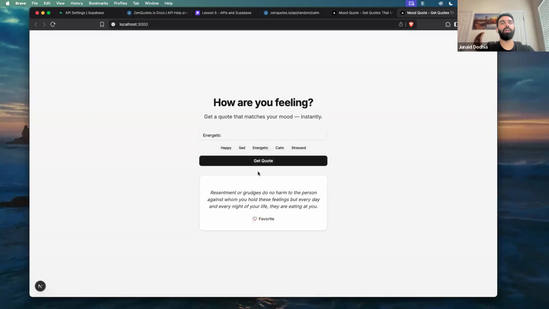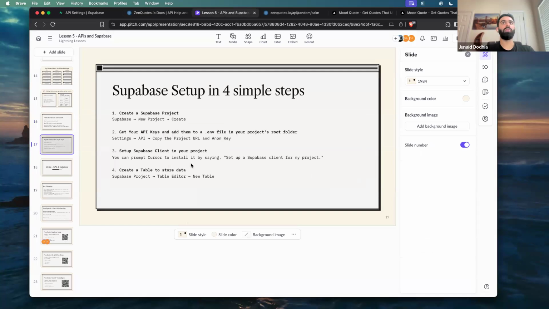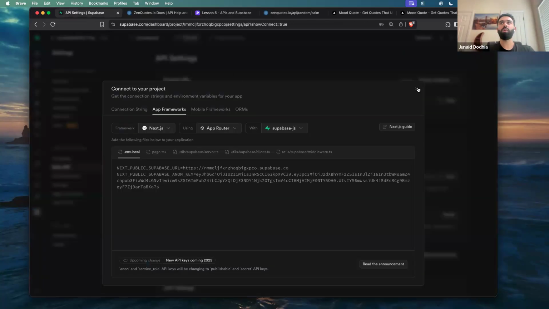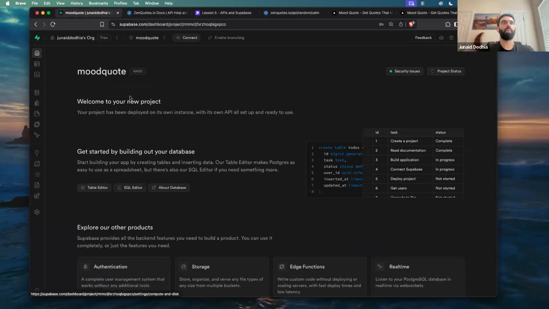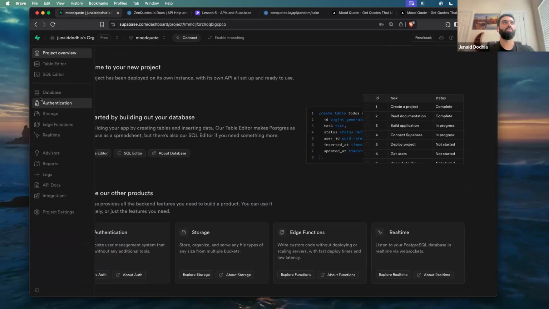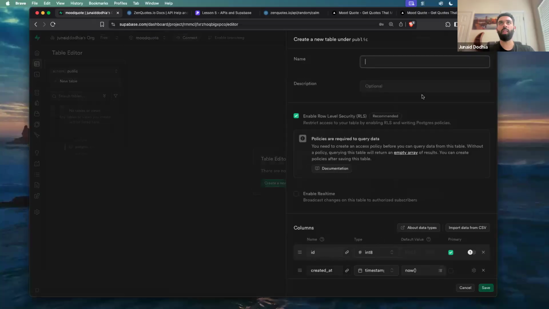So before we do that, let's go back to our slides and look at the next step for the database. We installed the client. We need to create a table to store data. So I'm going to go back to Supabase, and go to mood quote. I'm going to go to the database, and we don't have any tables created yet. So I'm going to create a new table.